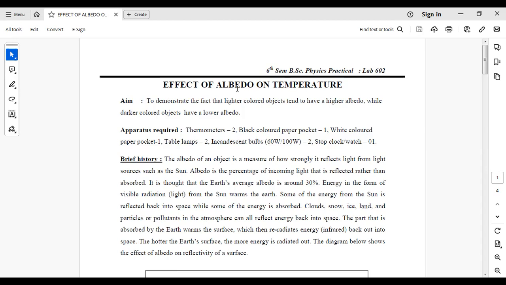So this we are going to prove here in a very small experiment. In this experiment we are going to demonstrate the fact that light colored objects tend to have a higher albedo, while darker colored objects have a lower albedo.